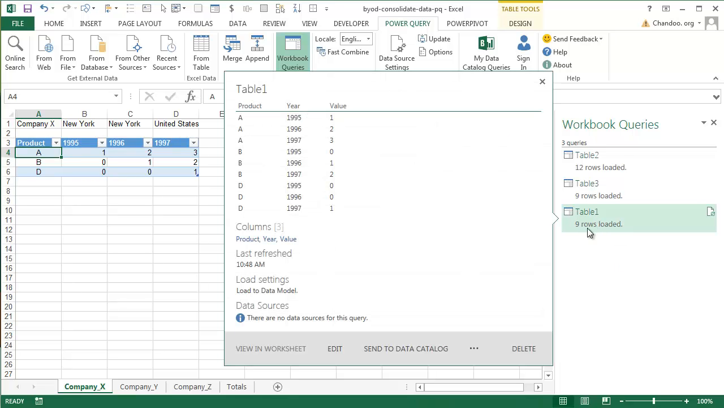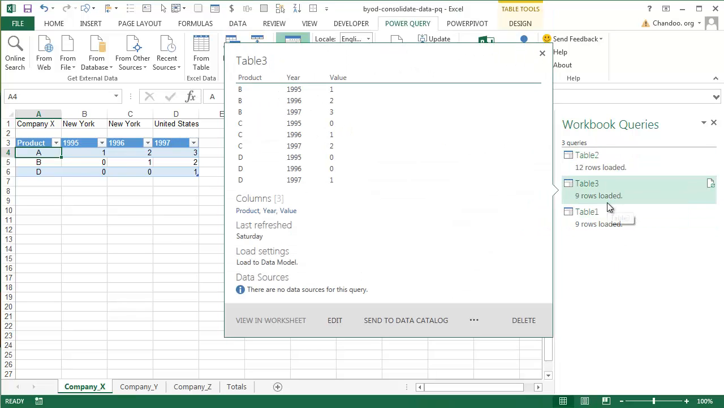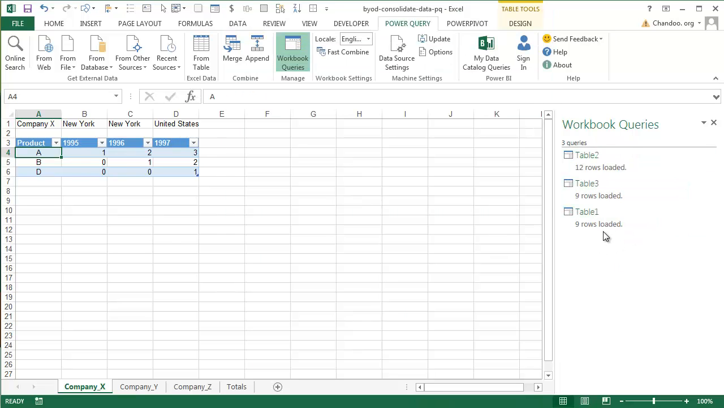Table 1 has 9 rows. Likewise, table 2 and table 3 are also loaded. Okay, these are from our past data model. Now let's go back to the Power Query.